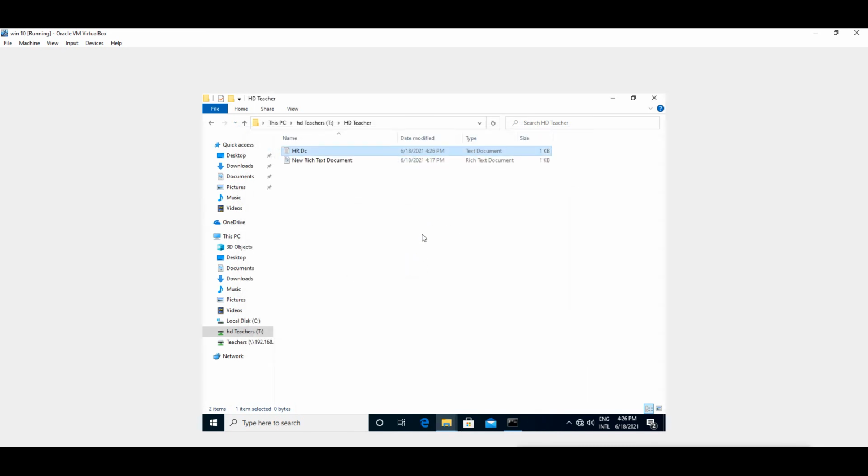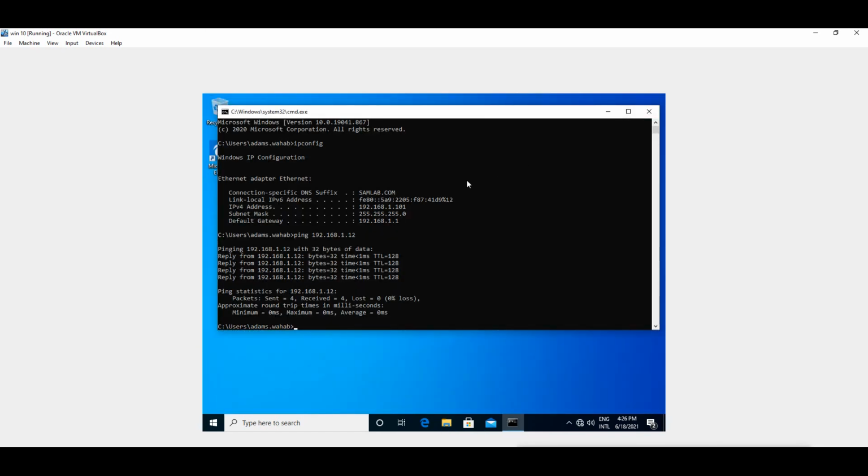So that's how simple we can create our shared folder as an admin. As a help desk, you can also do this. It's easy to do.